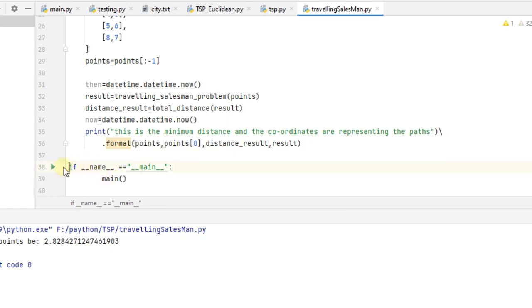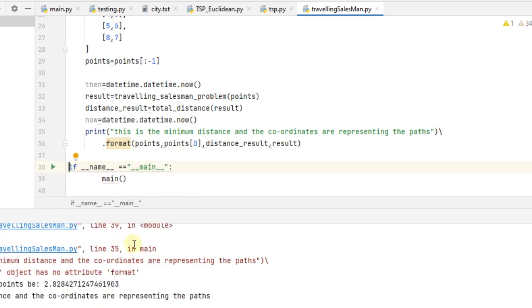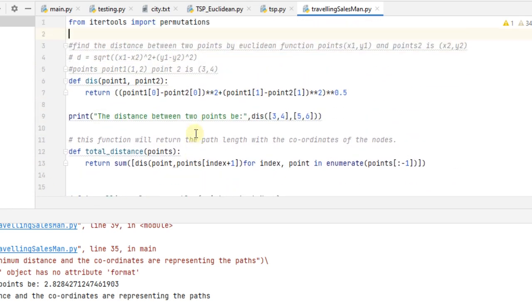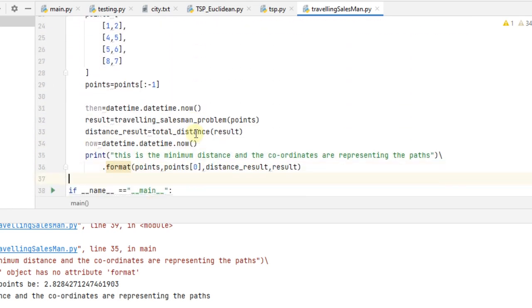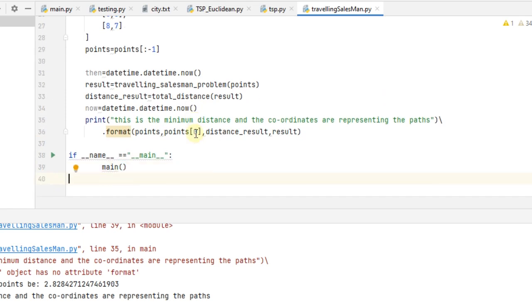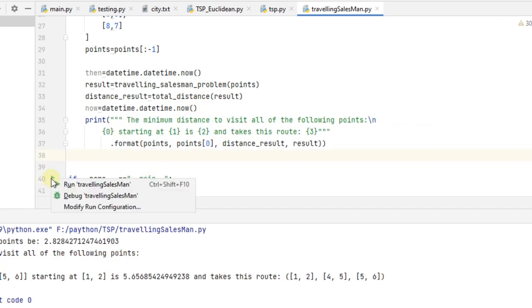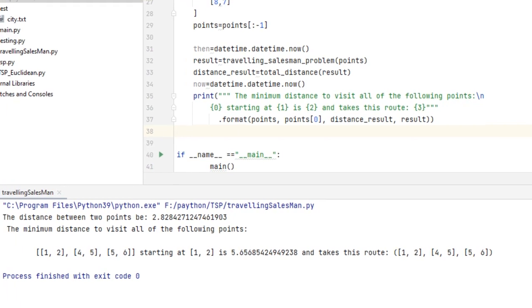So now we will run this program. Here it is showing some error at line 35 and 39 and 25. Now we will run this program. Yeah, here we can see the result. It is perfectly working. Thank you.